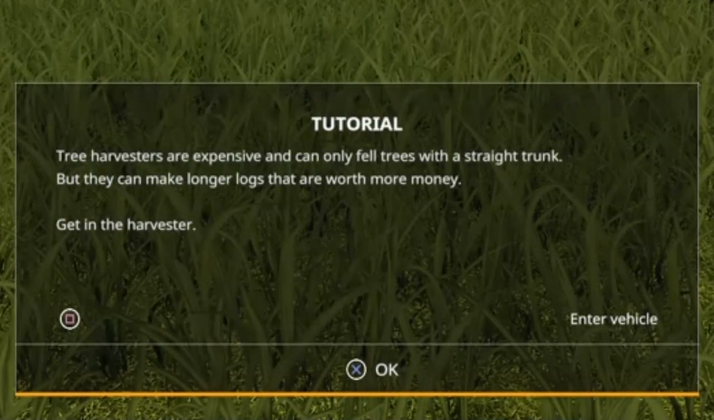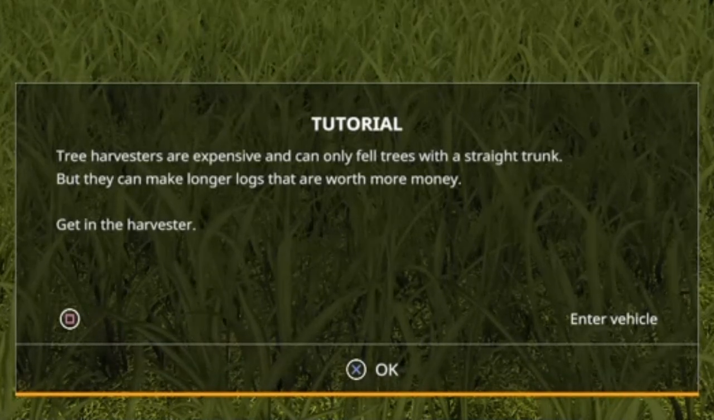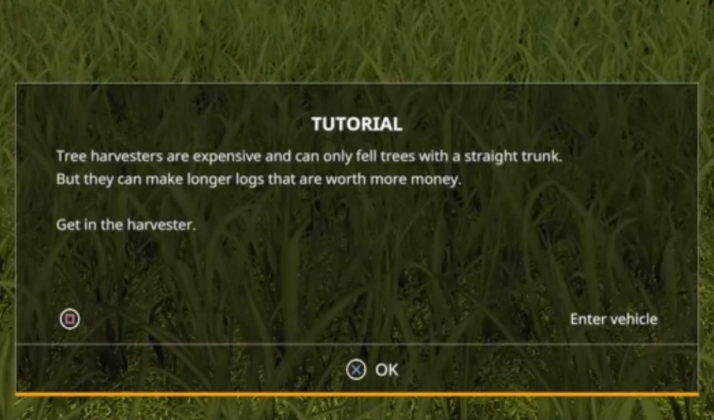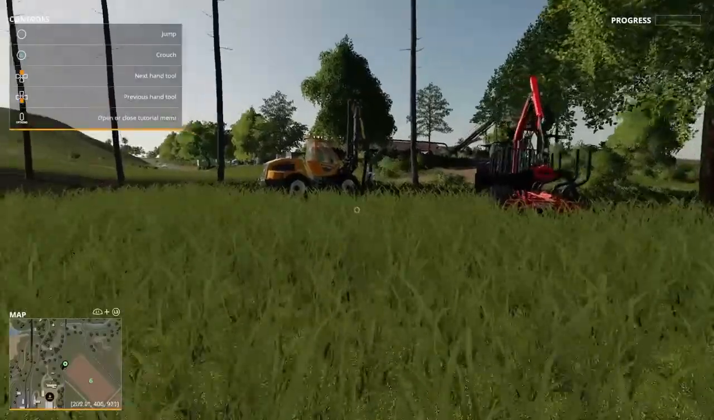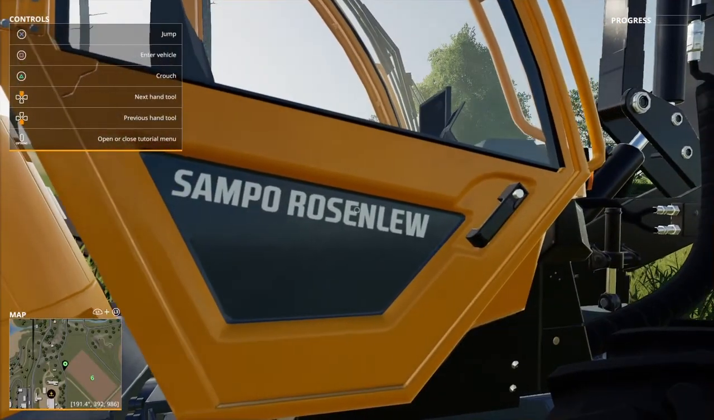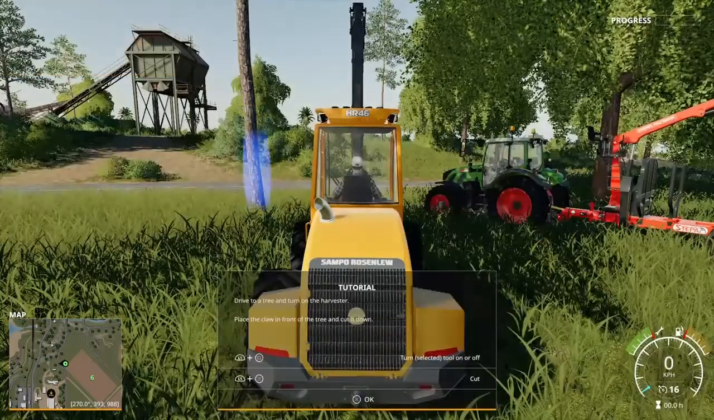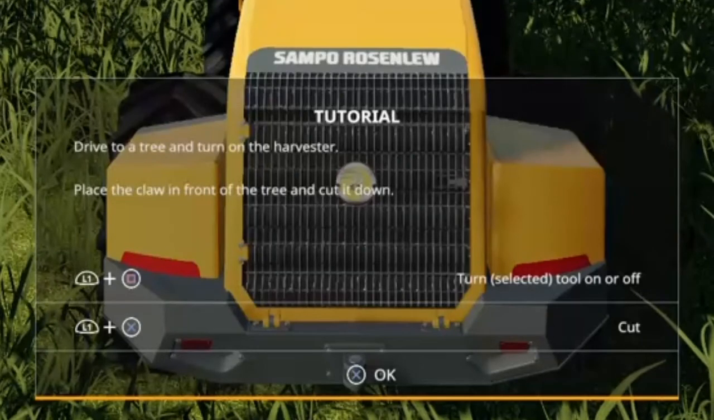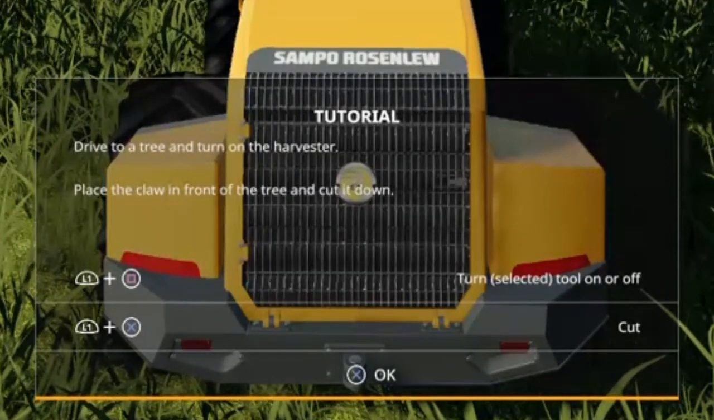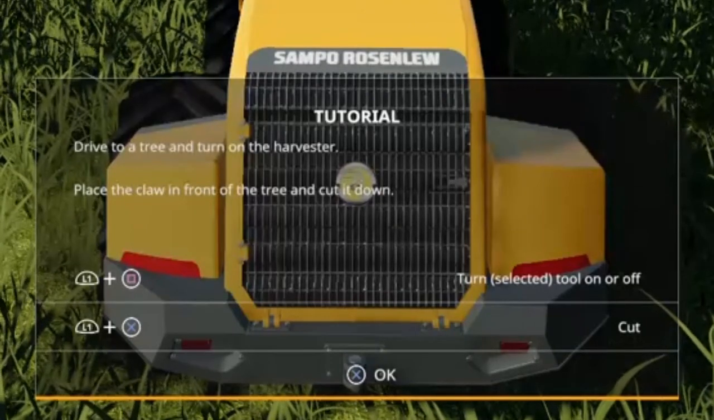Tree harvesters are expensive and can only fell trees with a straight trunk, but they can make longer logs that are worth more money. Get in the harvester. Looks like a Sampo Rosenlew. Drive to a tree and turn on the harvester. Place the claw in front of the tree and cut it down.